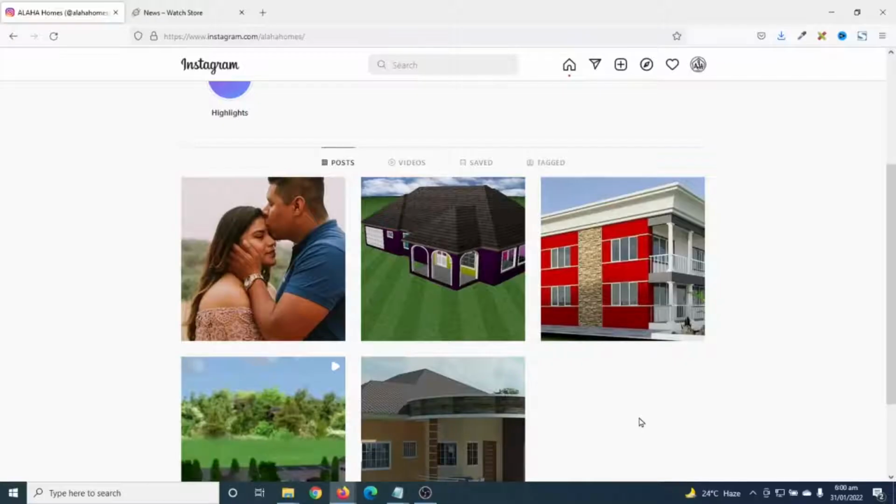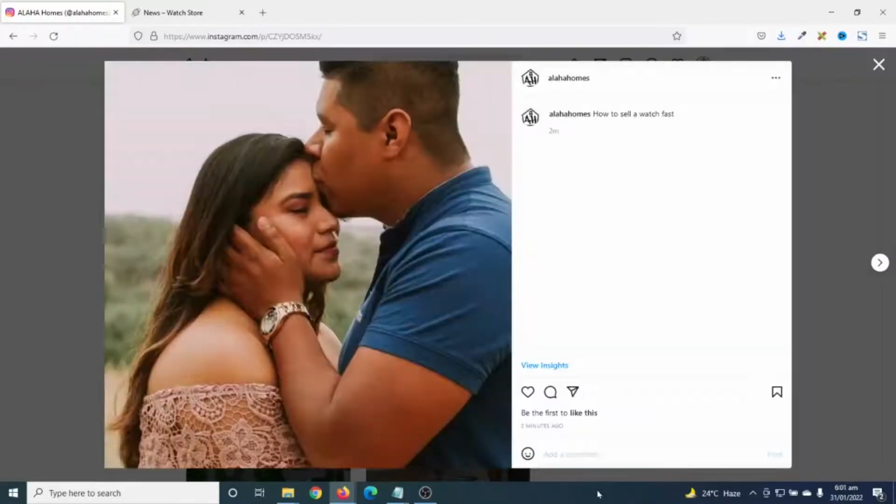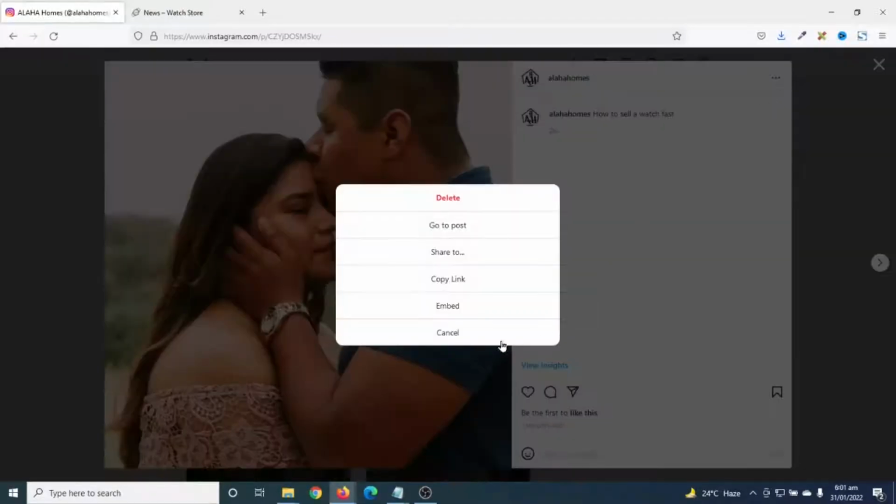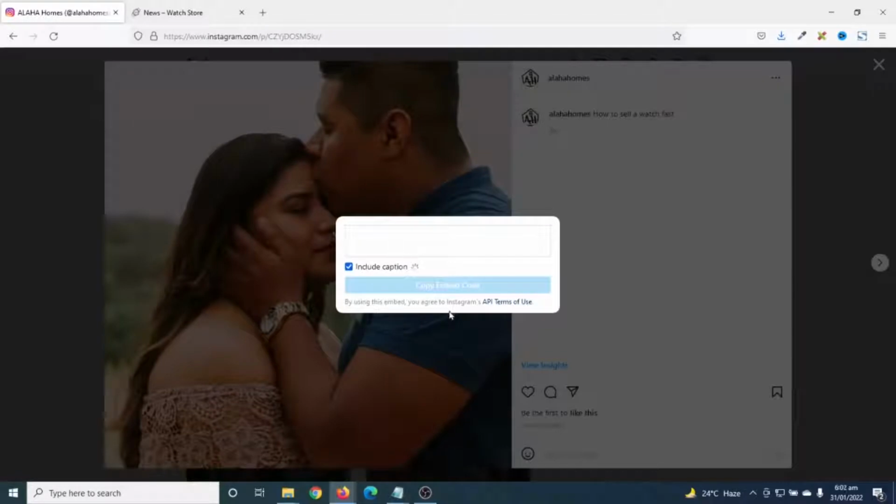To embed Instagram posts on WordPress, all you need to do is locate the particular post you want to embed. Click on it. At the top right corner, click on these three dots right here. Then click on Embed. Then click on Copy Embed Code.